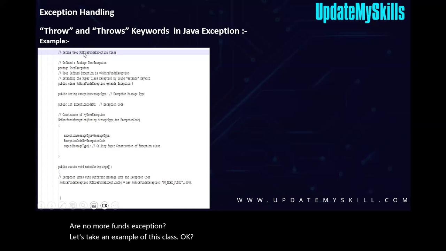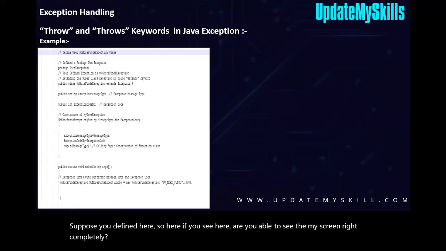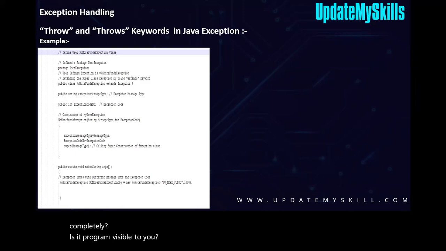Suppose you defined a... so here, are you able to see my screen completely? Is the program visible to you? No, sir, we have to zoom a little bit. Yeah, if you can zoom it, it will be better. Yeah.